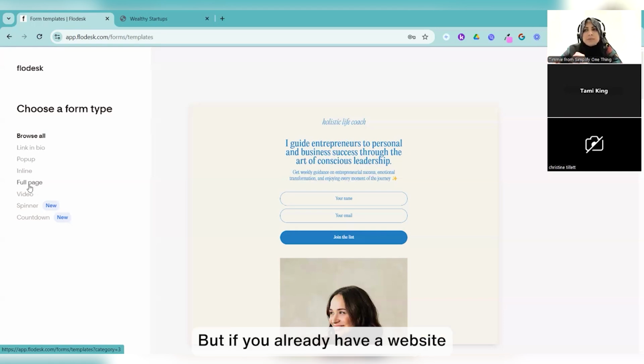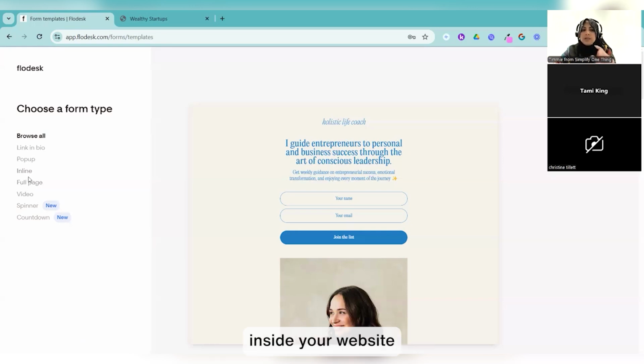But if you already have a website and you are wanting to just embed a little section on your website homepage or another page, where there's a little section that says, enter your email to get this free resource, or enter your email to join our newsletter or something like that, then you're going to use the inline form. The difference between these two is a full page is a standalone landing page, has its own link, not connected to your website whatsoever. The inline one is embedded inside your website so that to the end user, it is seamless.